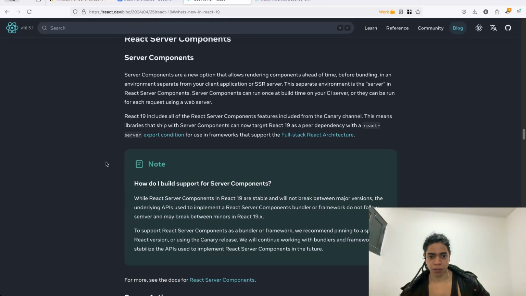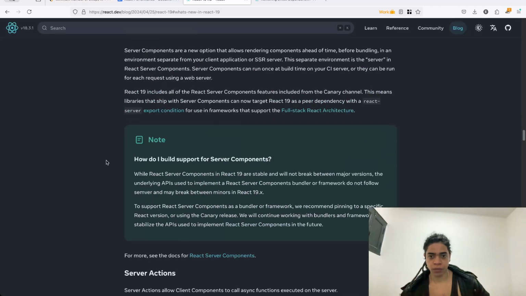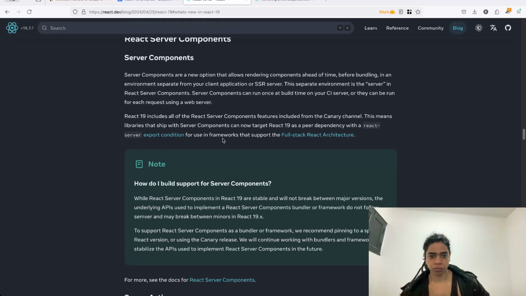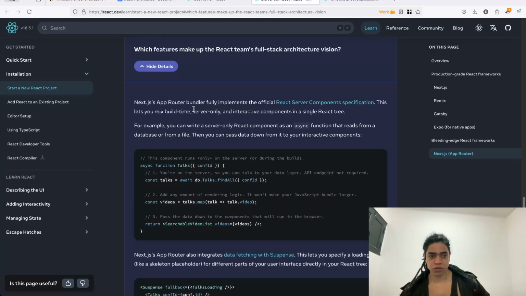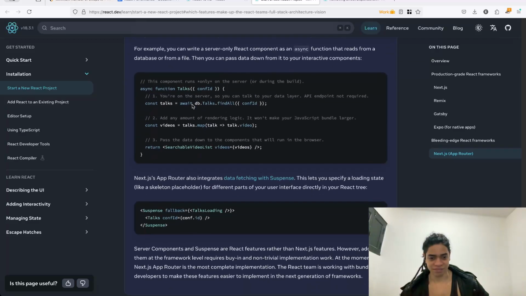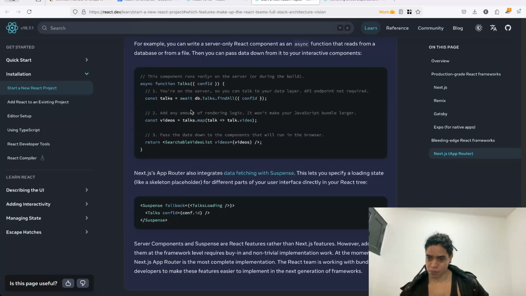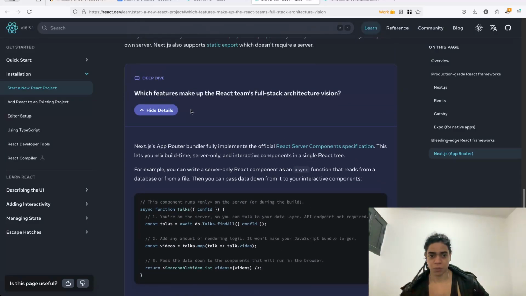React server components. Full stack React architecture, because again, that's what they're pushing towards. Start a new React project. Which features make up the React team's full stack architecture vision? And they're going to push that boundary, bro.